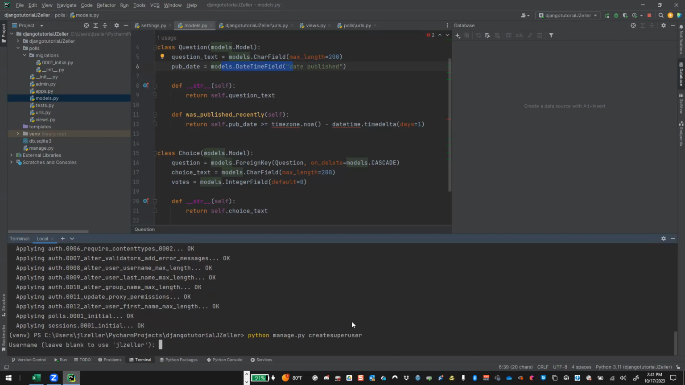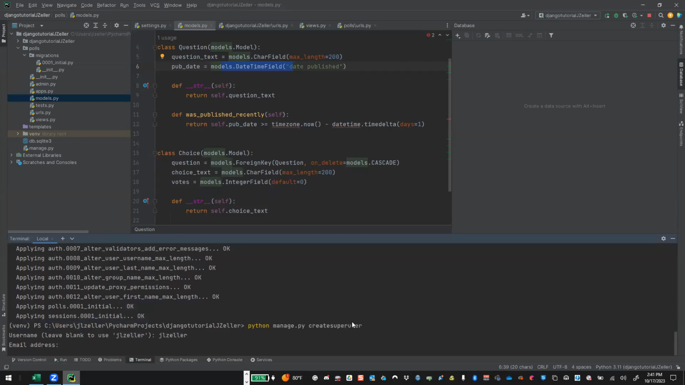This is creating the overall admin that we want to create, logging in. So I can use my username of JL Zeller, or I could create administrator. I wouldn't use administrator, right? Never create an admin account with the name root, admin, administrator. That's bad. Bad juju. Don't do that. All right. So we're going to go ahead and use JL Zeller. Email address, we can set it to whatever.